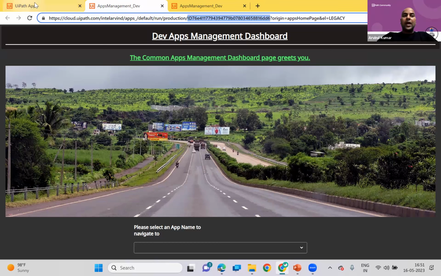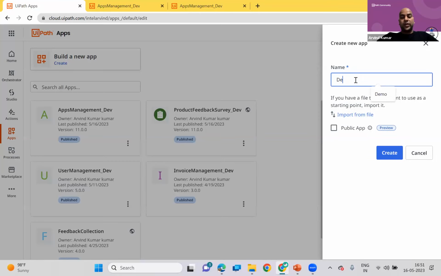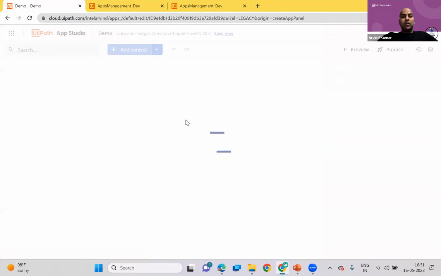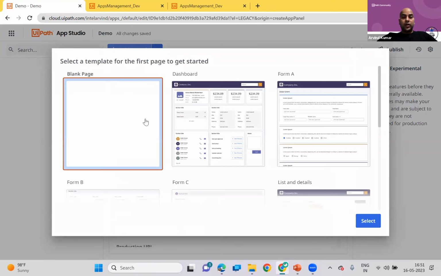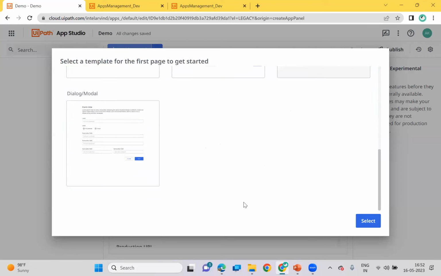So right now, if you create, let me show you. If you go and create a new page app, let's say demo, you can just go and create. And then while you are adding a page, you can select a template for the page, like a dashboard or a form. So you can select from these many templates. And more are coming, so a lot of templates will be there down the line.